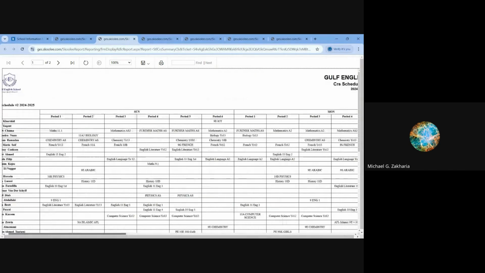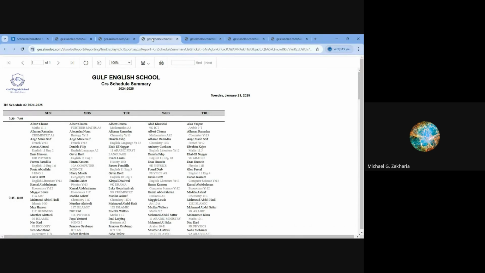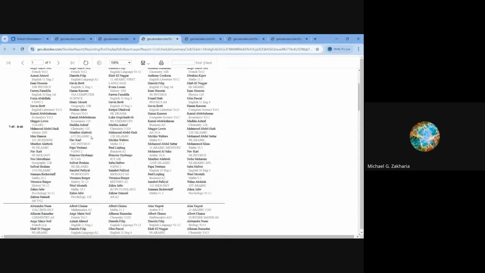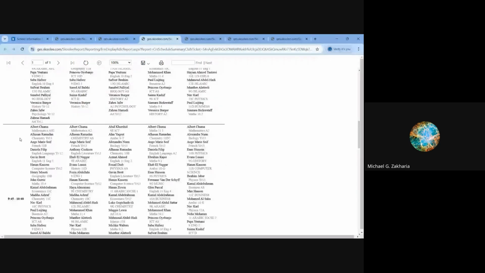We have yet another report that shows all the teachers in the high school that you've selected. This one is showing you in a different format. Period 1, 7:45 to 8:40 on Sunday, Monday, Tuesday, Wednesday, and Thursday, the teachers and the subjects that they're teaching. So if you scroll down, this is period 1, this is period 2, and so on and so forth.